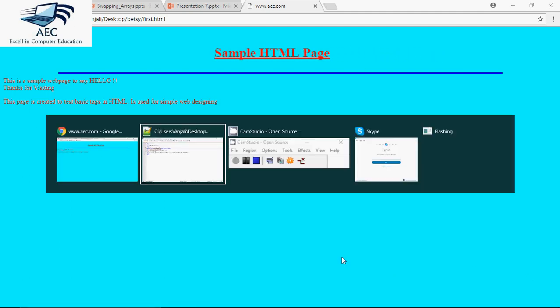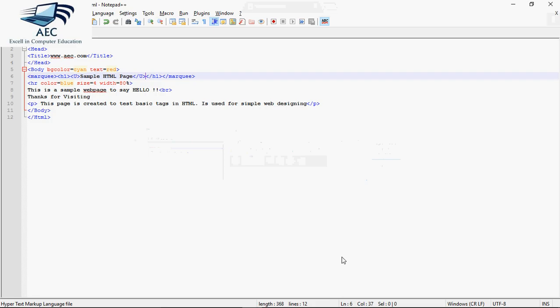That's the underline tag over there. Now we have to use other formatting tags as well. So I want this sample web page to be bold. Here I write B, and then at the end of sample web page I close the B tag. So I've closed the B tag here.